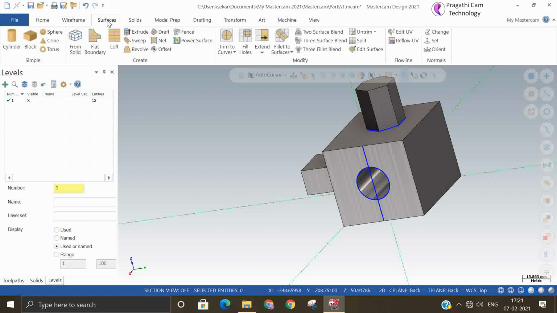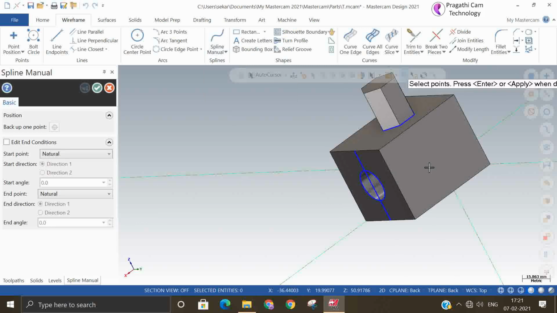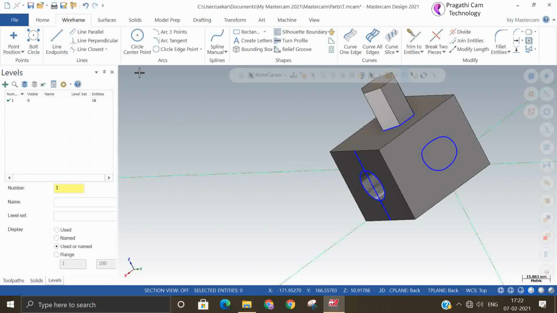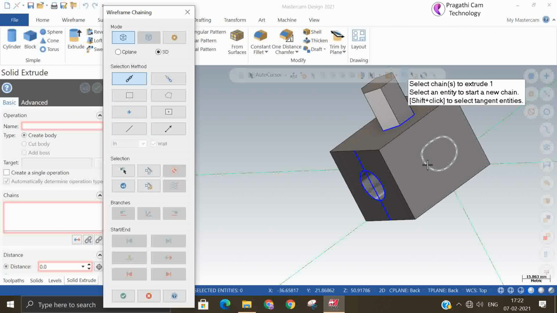So I will go solid circle. Some shape I just want to make here. So I took approximately and I drew one spline here. And whether you want to solid extrude this. Okay.